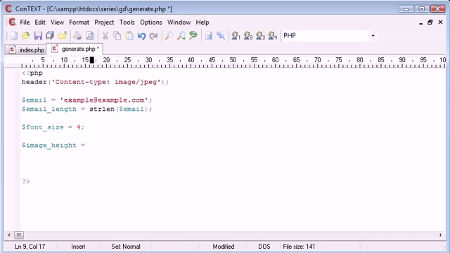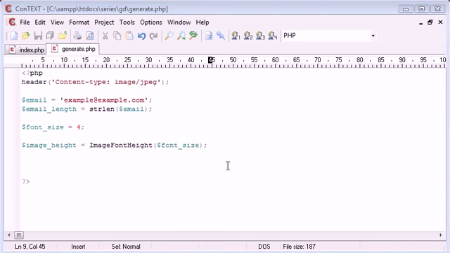Height equals, and the function we're using is imagefontheight. So we have imagefontheight, and we've got camel caps here, remember, so we've got a capital H, F and a capital I. So imagefontheight, and all we do is we simply grab the font size that we're using. So we just say font_size, simple as that. So now what we need to do is determine the width.